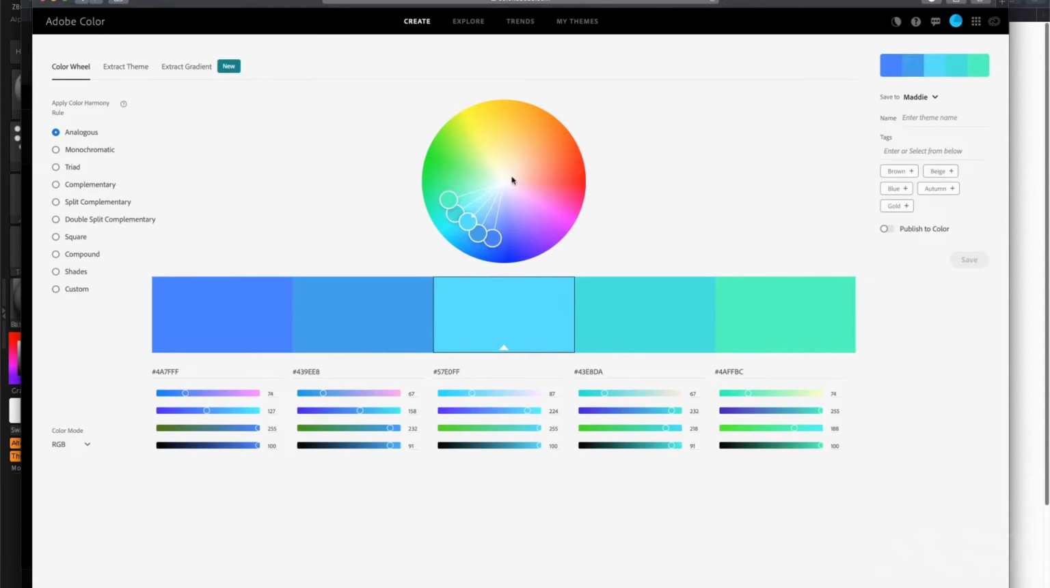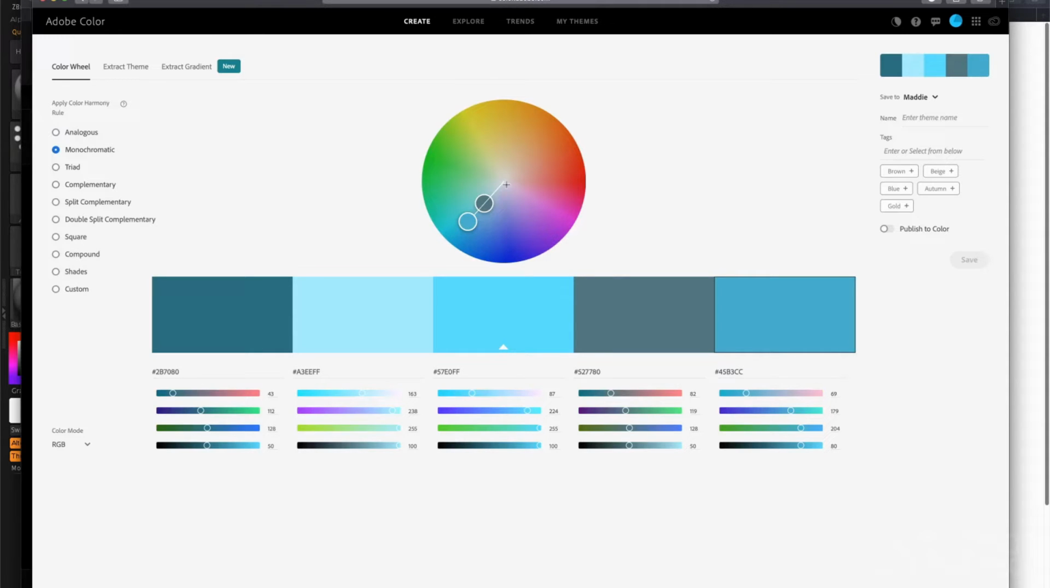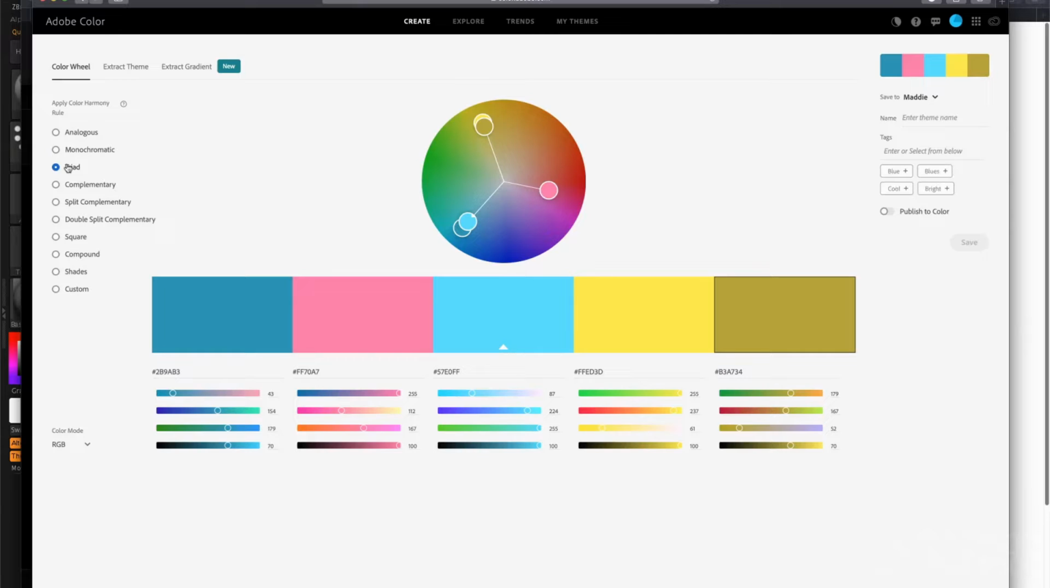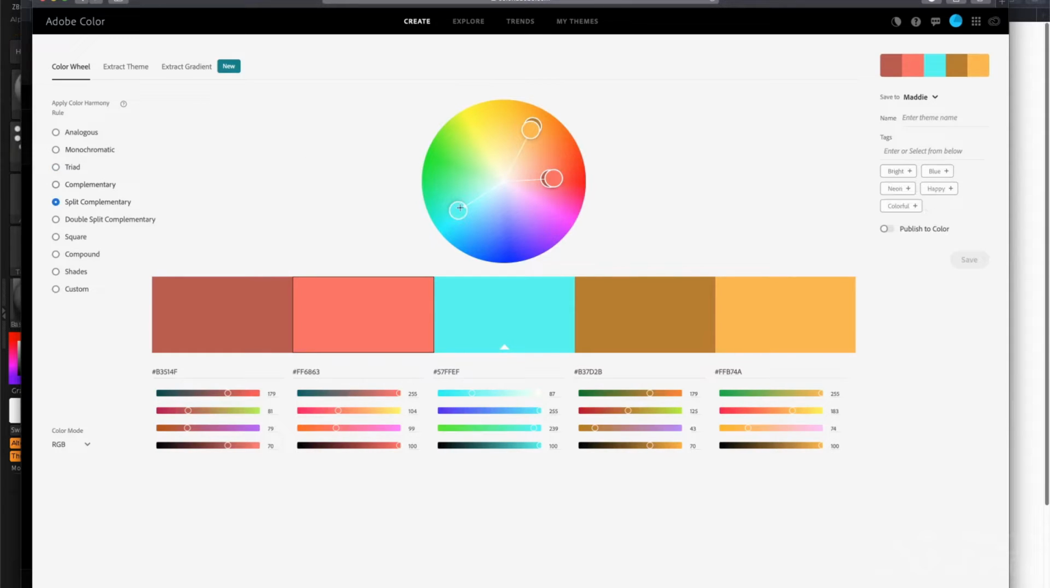So here we have a color wheel where you can directly select color by moving these swatches around. This is analogous. I can do monochromatic. You see this very clearly shows how these sit on the color wheel. There's the triadic that I was telling you about, which is a triangle superimposed on the color wheel. Split complementary, we've got these two colors and then the complement. So that's sort of a Y shape superimposed over the color wheel.